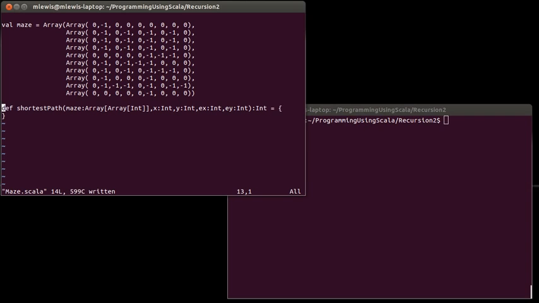Okay, so how can we make this work? Well, we said earlier that it's a recursive function, so we need to have base cases. Okay, so what are our base cases? Well, one base case, the easy one to see, is if you get to the end. Okay, so if your XY location is the end XY location, how many steps does it take to get to the end of the maze from the end of the maze? 0.